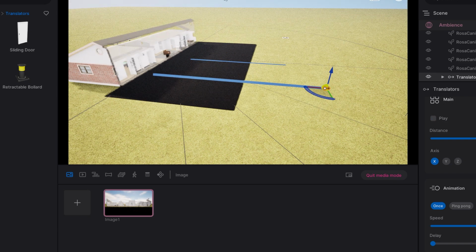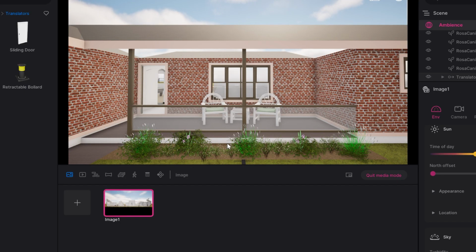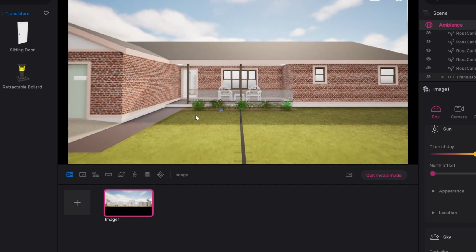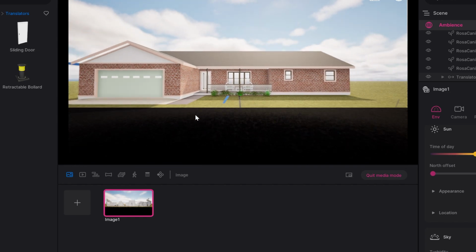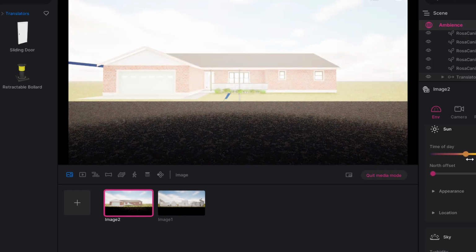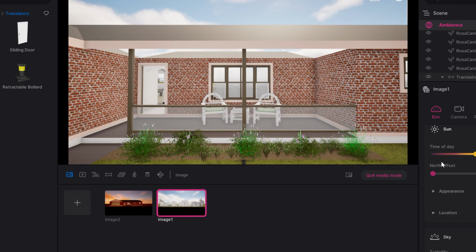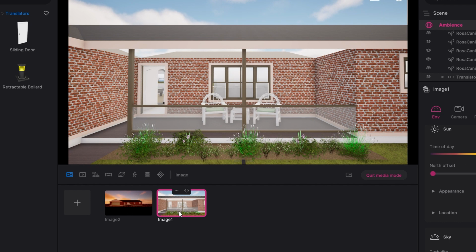So now what we want to do is, once we've set up this and we've played it once, we go to where this image starts. We just simply move back. And then we hit plus. And then what we want to do is actually swap these two around. Now, what I could do in this first scene is make it sunrise, and in this second scene make it a lot later in the day.